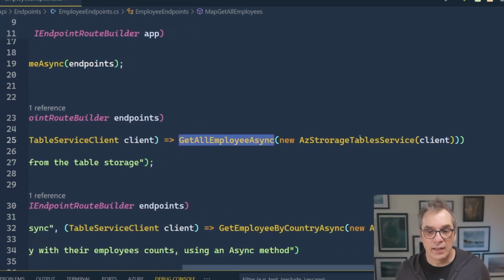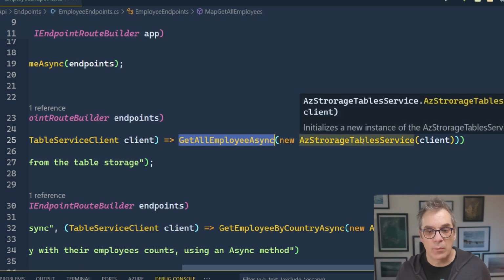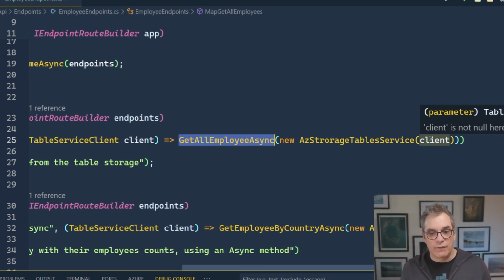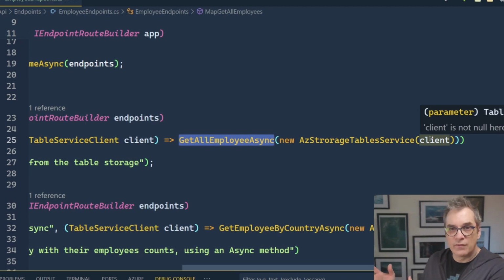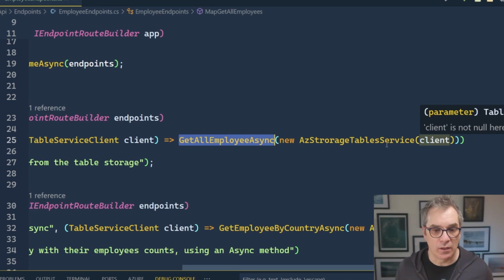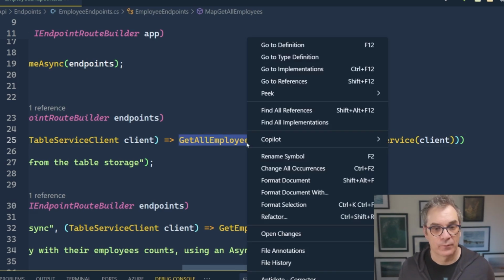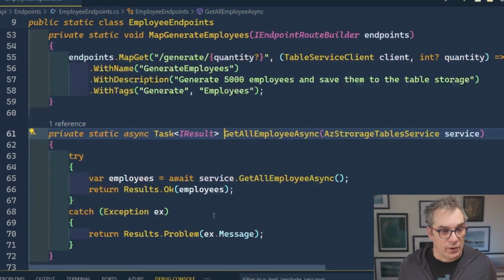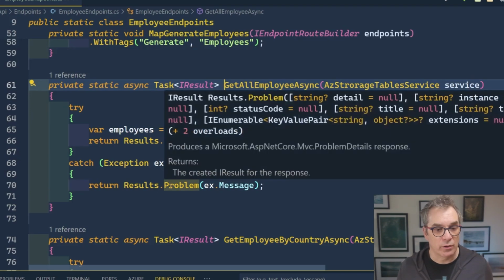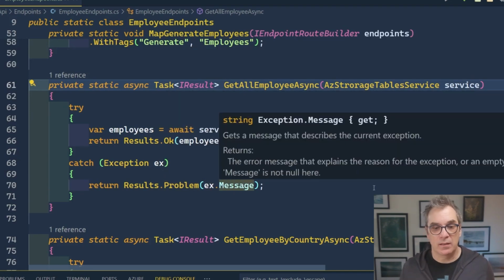And I did create a service for my storage table. And I'm just injecting that client in it. So when I'm getting it, I have all the information I need. My service knows how the table storage works. I'm receiving all the connection strings. I didn't have to code all of that. It was all done for me. So now if we go down below, I'm calling that service and returning the result. That's it. If there's a problem, I'm returning a result problem with the expected message.